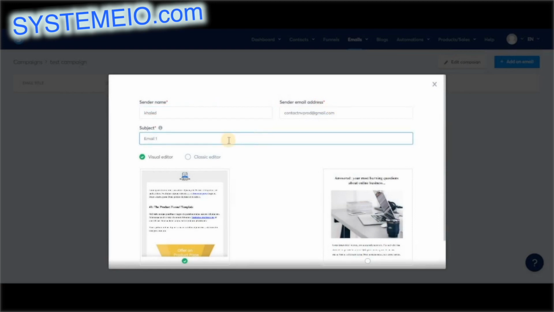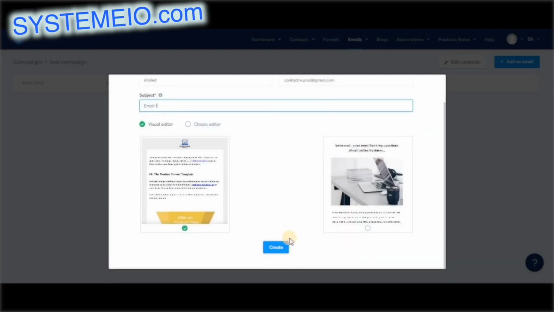Of course, this is not an appropriate subject. Make sure to research subject line best practices for maximum engagement and open rates, but let's just go with email 1 for the purpose of this example. Now, you will see the same menu that you would get when creating a newsletter. You'll see the 2 options for editors, and since we previously chose the classic editor, let's go with visual editor this time. So here's our editor.